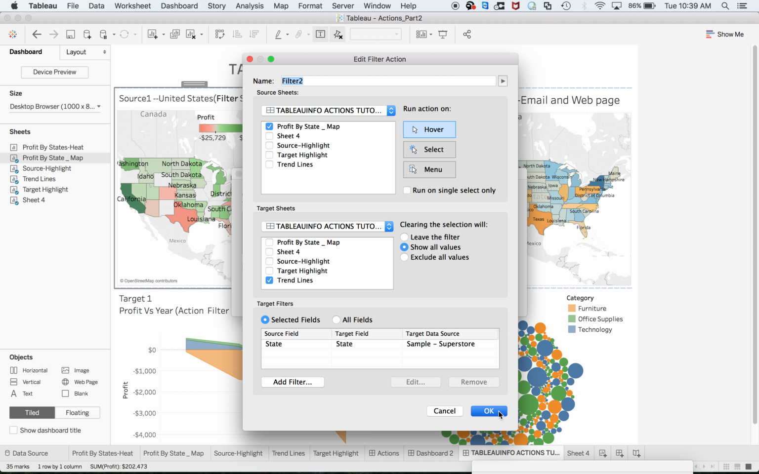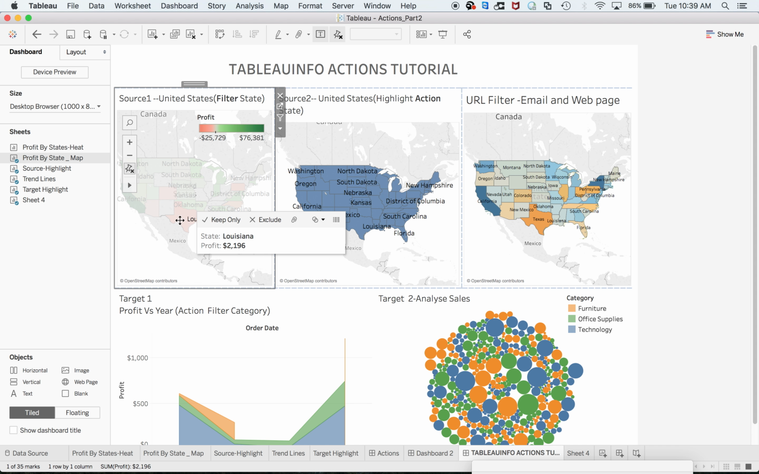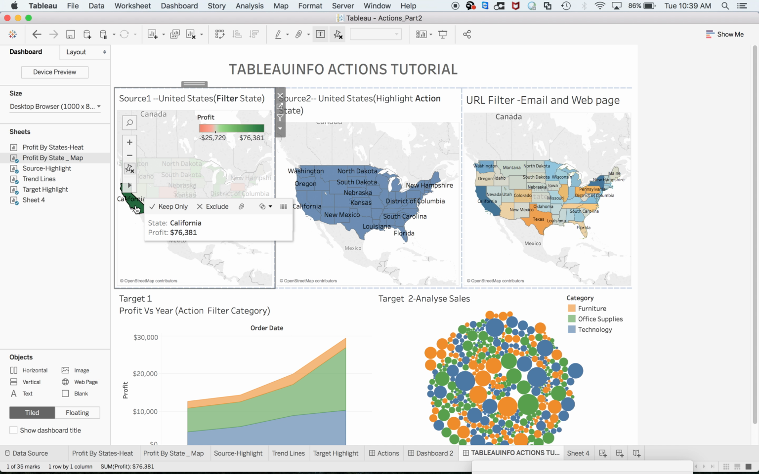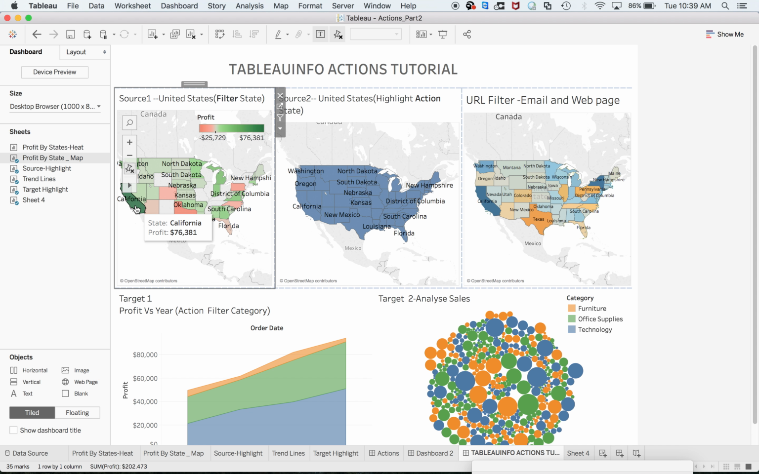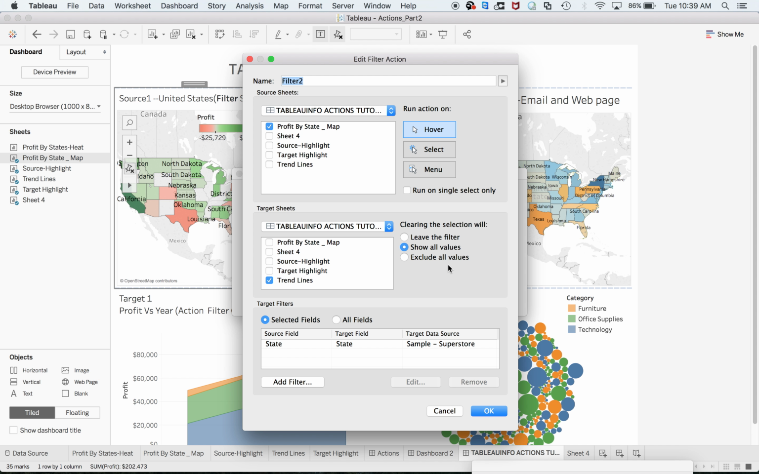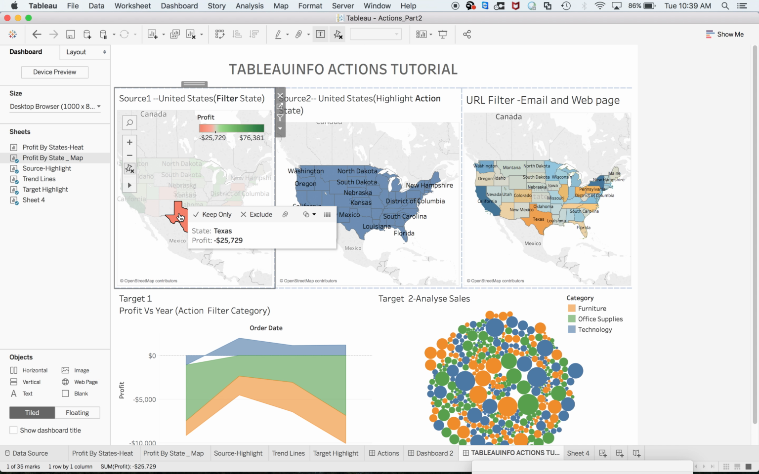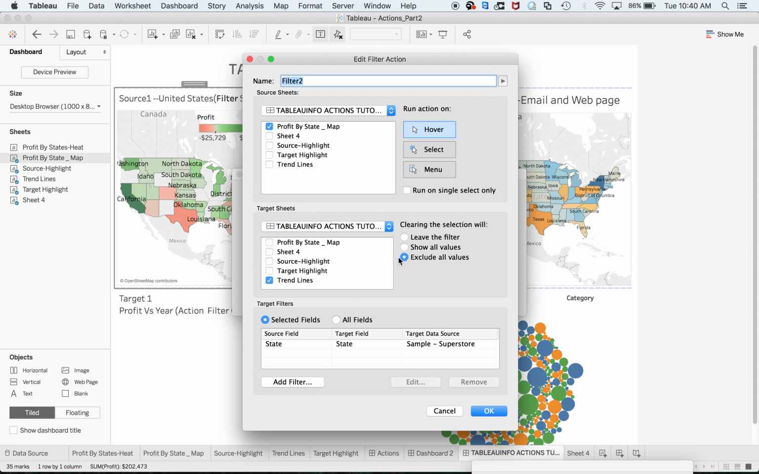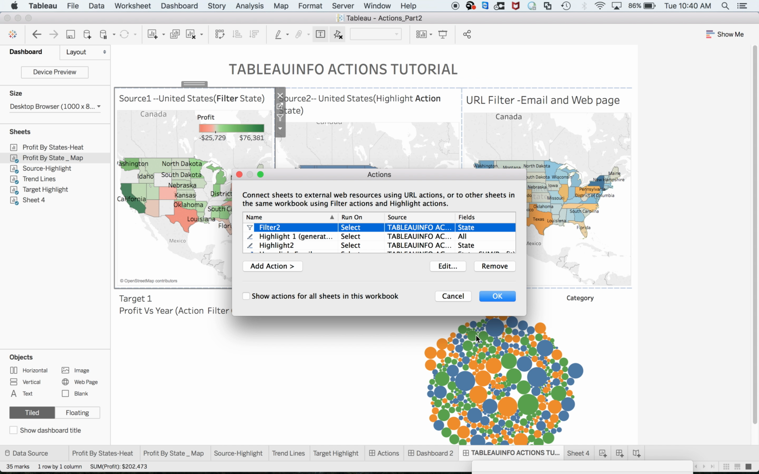Now show all values. So as it says, shows all values, if I click on Texas and I leave Texas, it will show me all values for all these states. As simple as that. California selected, coming out of filter, it will show me values for all these states. The third one, exclude all the values. So as it says, exclude all the values. Click on Texas, exclude all the values, as simple as that. So for my this very particular dashboard, leave the filter is appropriate for me, select is appropriate for me. That's it.